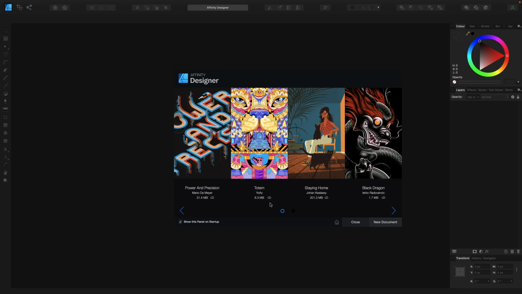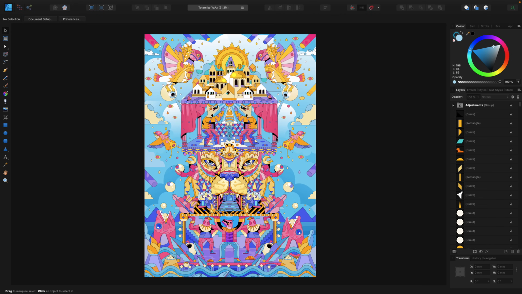So this guy here, 6 megabyte file. Sure, let's bring that one in. So we'll download that example and we'll open it up, so you get an idea of what a fairly complicated vector graphics scene will be like in Affinity, and there we go. So here we see it.